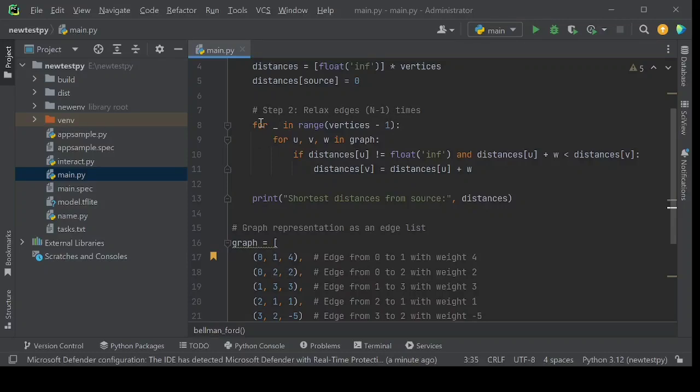And then inside this function we have the relaxation steps. So I mentioned earlier that we have to relax all the edges n minus 1 times. To do that in programming, we will use a for loop, with the range function of vertices minus 1 to get those n minus 1 times. So down here we have the variable vertices equals 4, which is our vertices from earlier, 0 to 3, and our source is equal to 0.